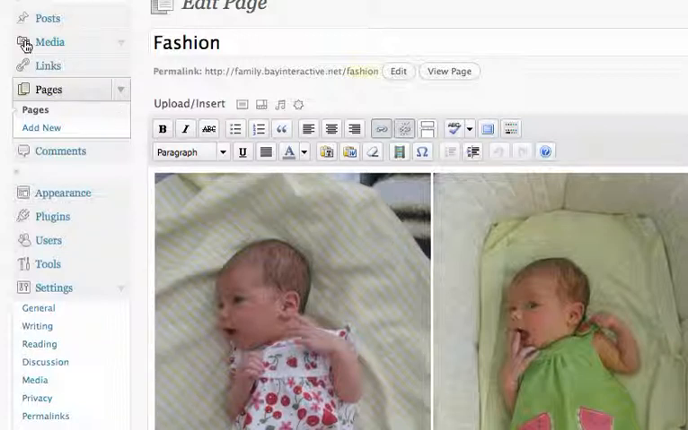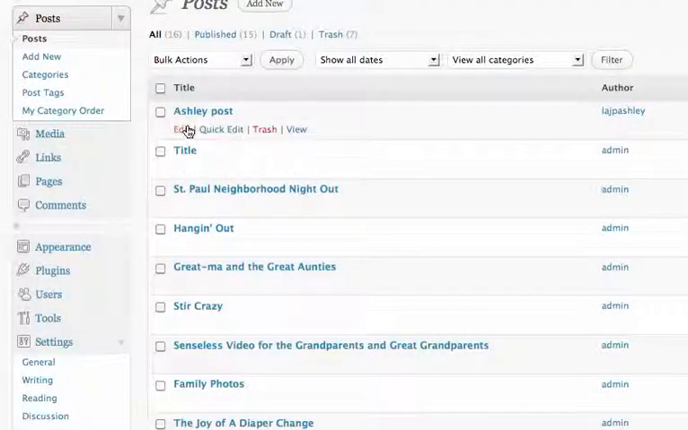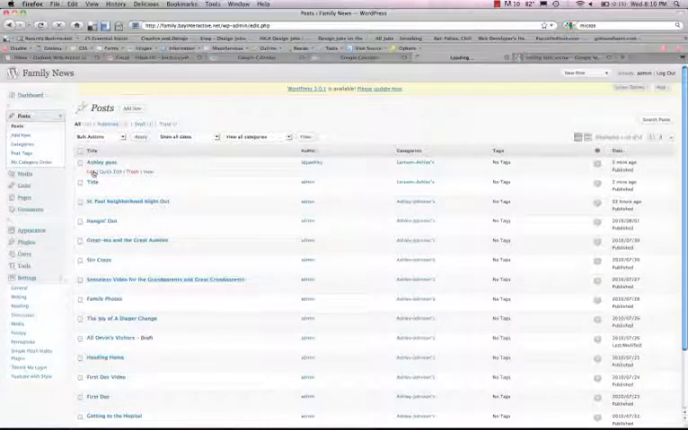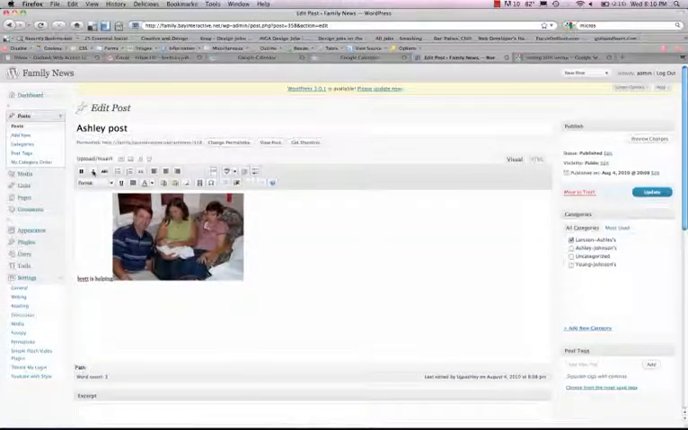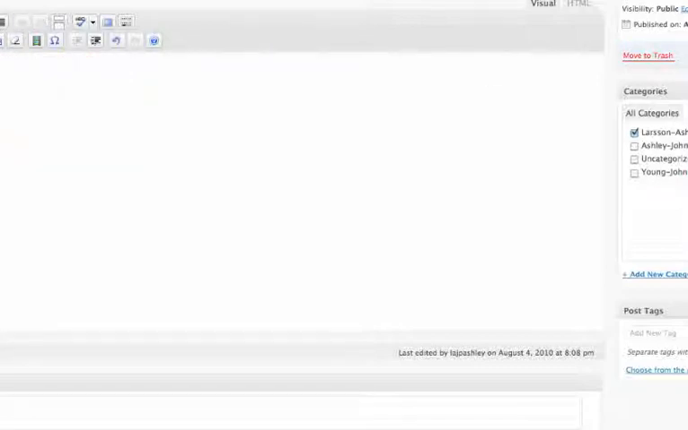How do I get off what I have? You want to delete what we just did, so let's go back to posts, and you'll see Ashley post. Edit. And you can move the whole thing to trash, which is over here on the right side. Or you could just delete a picture, and you delete it just like you would from a Microsoft Word document. You could add to this an update.